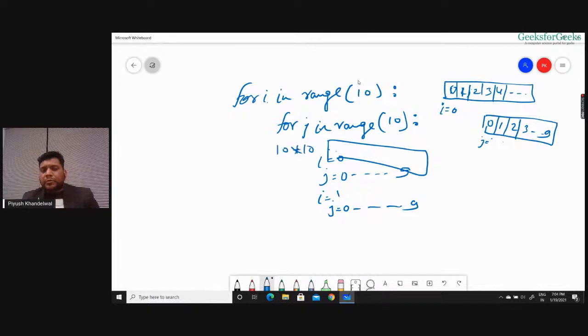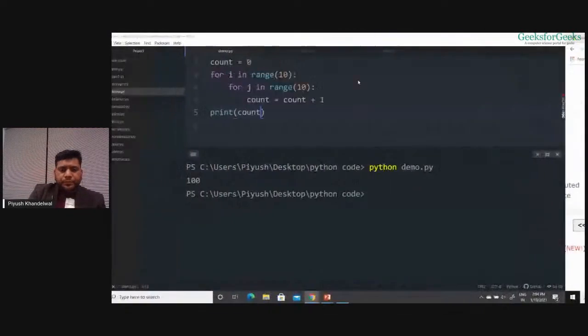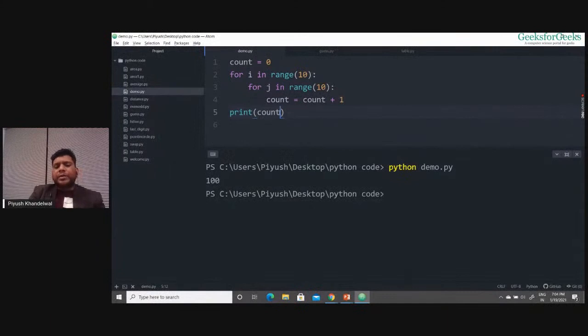So the whole print statement will execute 10 into 10 times. i will have 10 values and j will have 10 values, so 10 into 10 will be 100. And I've shown you the proof by counting it using the variable count. I hope this is clear to you all.